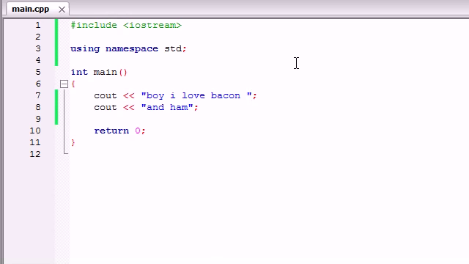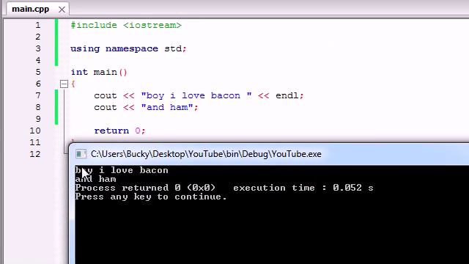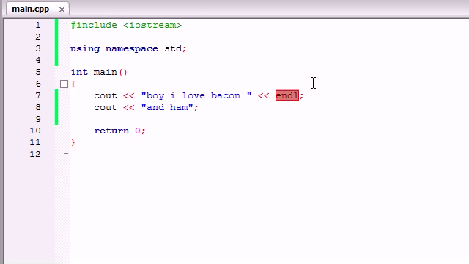So in order to move to a new line, we need to add a special symbol, I guess you would say. And the symbol is this. First of all, you need to add another stream insertion operator, and you can go ahead and write endl. What this means is end line. And now when we go ahead and build and run it, check what happens. It prints boy I love bacon, and then it hits end line. And before, your stream insertion operator would be right here, but now since you said end line, it goes ahead and ends this line and moves to the next line. So basically all you have to remember is anytime you want to move to a new line, use endl, which is code word for end line.